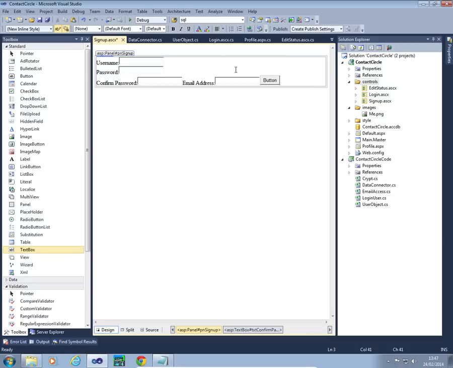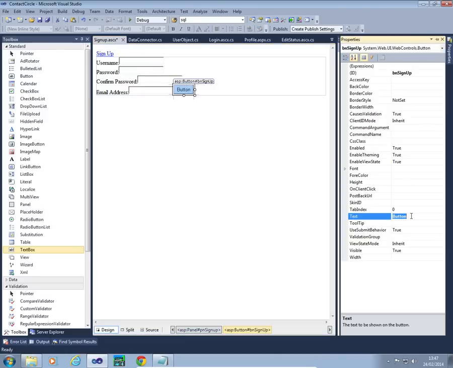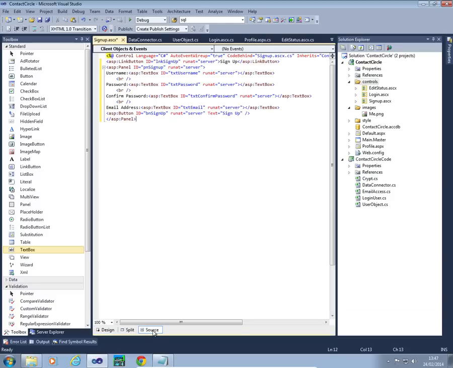I'm not going to pretty it up just yet. I'm going to leave it a bit more rough and ready. My button sign up, I'm going to now change text to sign up. So if you need to look at the code, I'll leave the source on the screen for a few seconds.